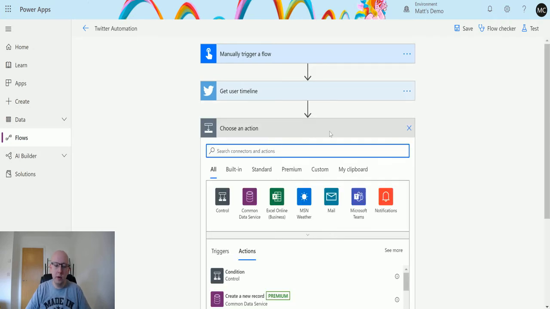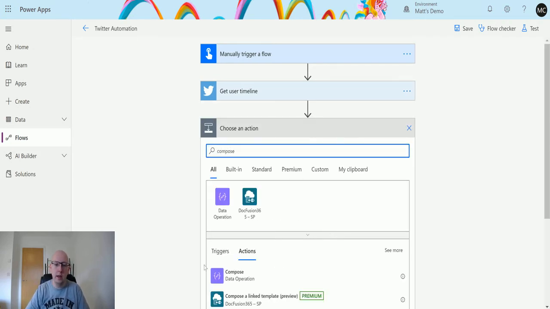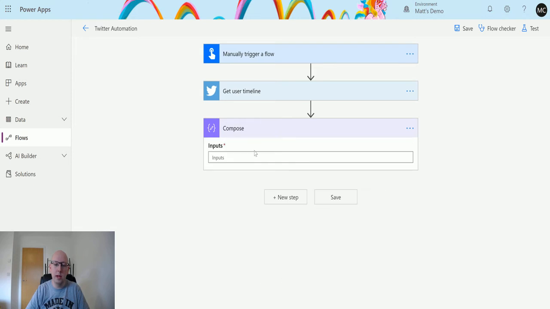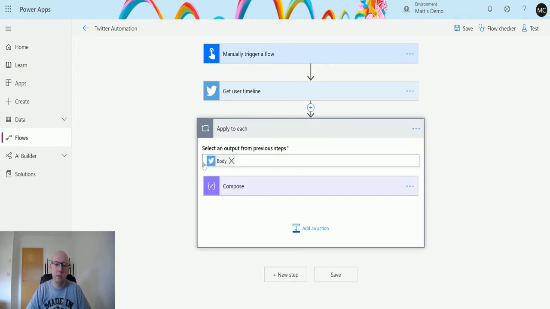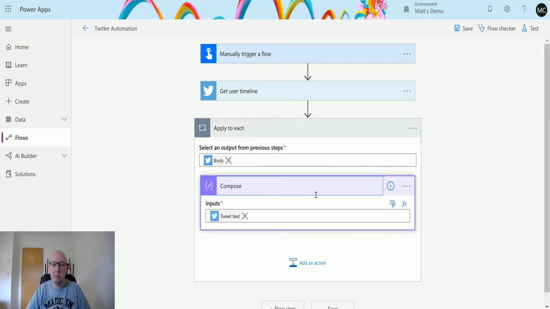Next, I'm just going to put a compose action in here, and we will add in some tweet text so we can easily go through this. It automatically puts an apply to each around it because it knows that the JSON object we're getting back is going to have multiple parts to it. So we can get these tweet texts and flick through them in the compose action.